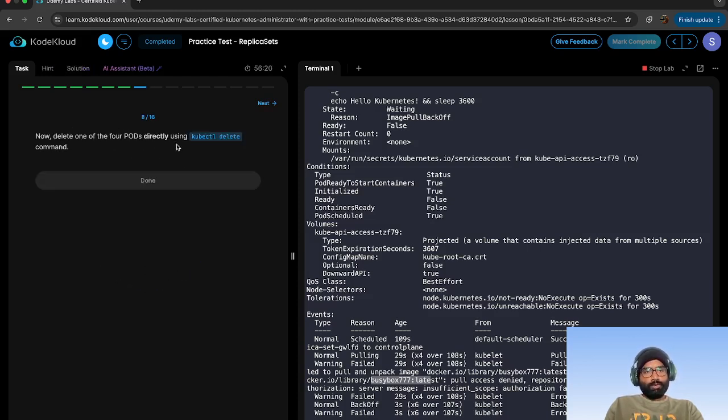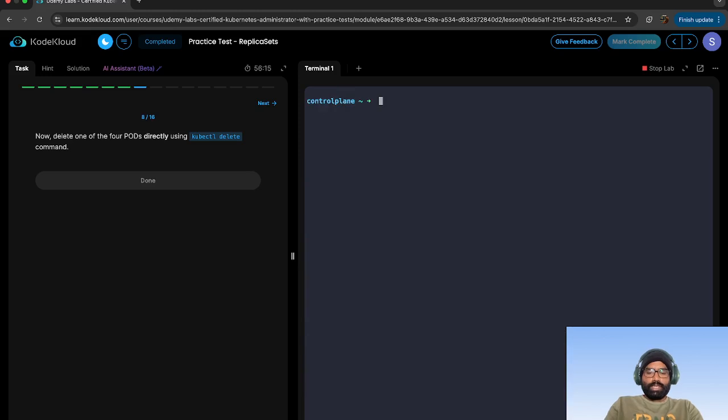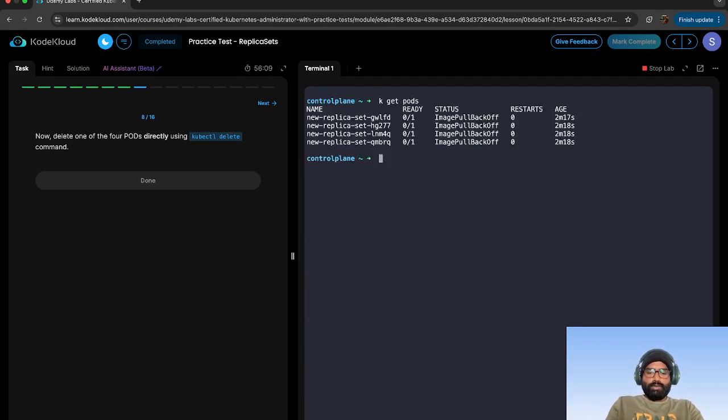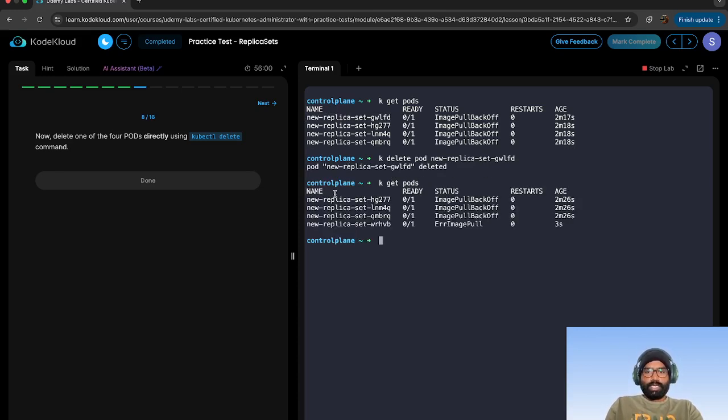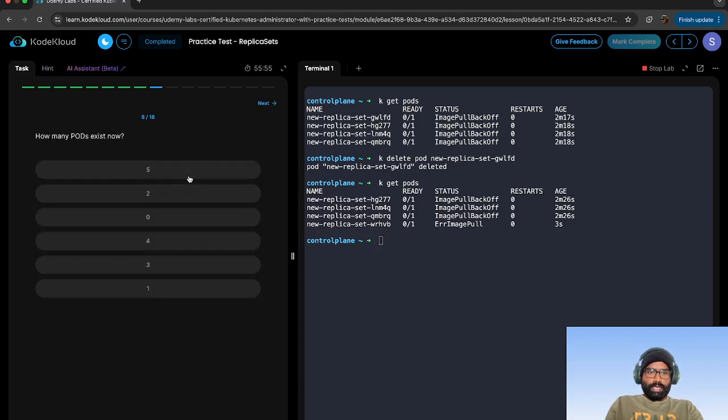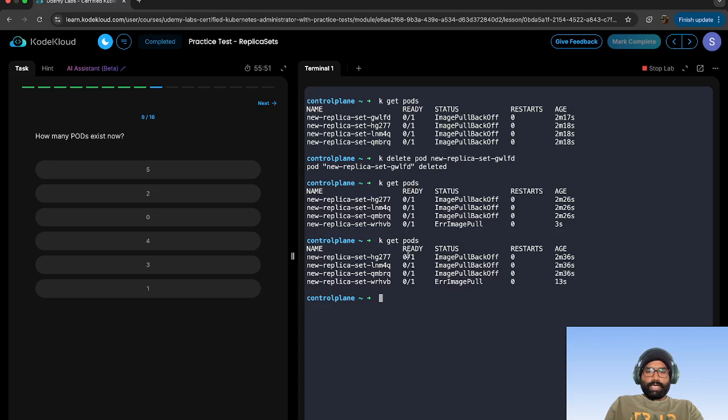Now delete one of the 4 pods directly using the delete command. So let's do that. We will give get pods, and then we will delete one of the pods as per the instruction. So we will delete this pod, and we can see the pod is deleted. And the next, how many pods exist now? We can see still 4 pods are there. We can give 4.